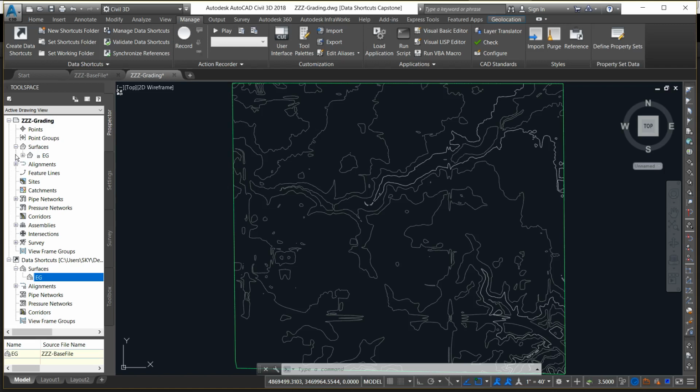This is how we know which drawing the surface lives in. When we select the surface right over here, it shows us what is the source file name. This way we can always identify where that file is coming from.